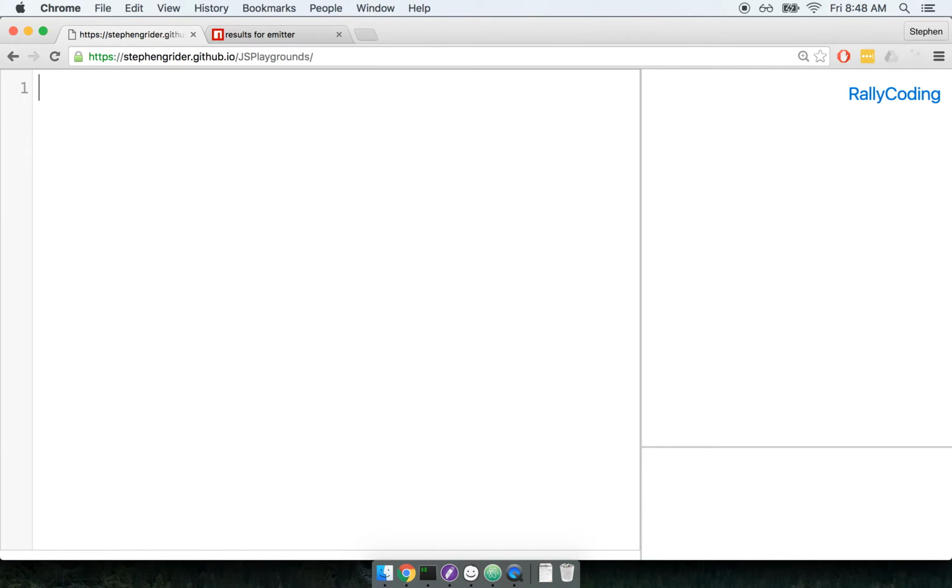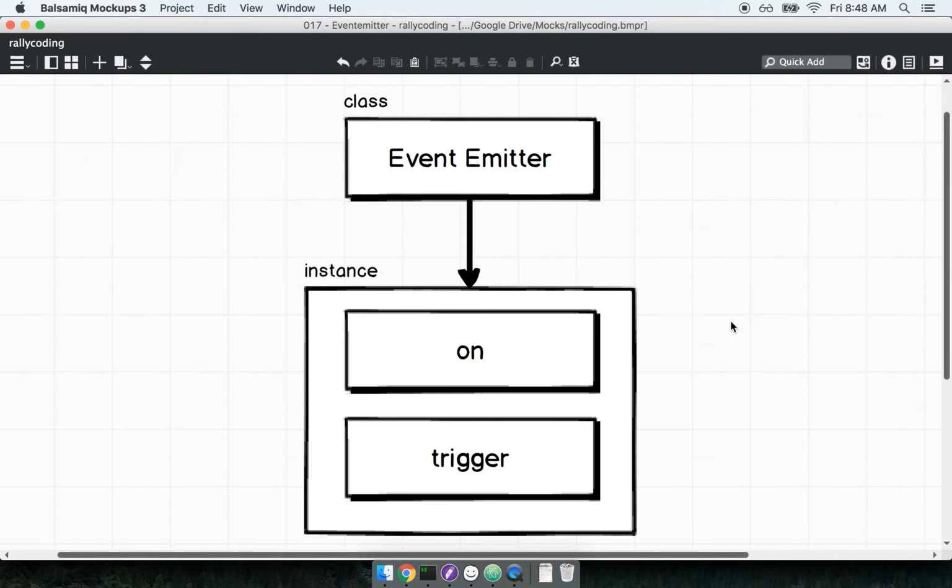So let's look at a diagram of the API that we'll be putting together. This is going to be our EventEmitter class. We're going to create a single class. It's going to be an ES6 class and an instance of that class. So whenever we use that new keyword, we'll have two methods, on and trigger. We can use on to set up a listener for an event and a trigger to trigger an event.